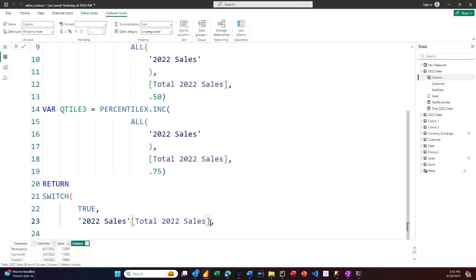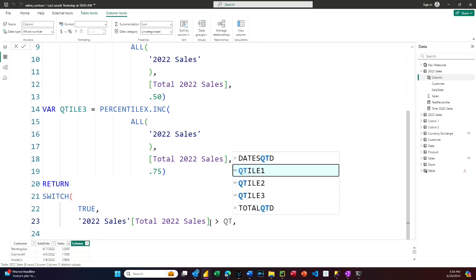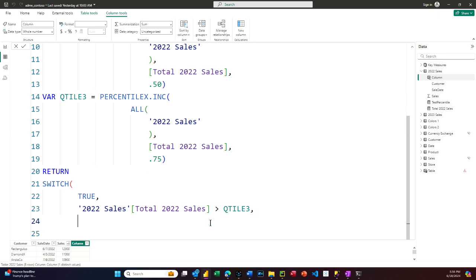And we want to say in our first argument, if it's greater than quartile 3, 0.75, what do we want it to say? We want it to say it's in the top, or fourth, quartile.